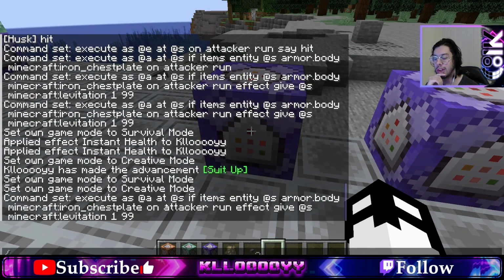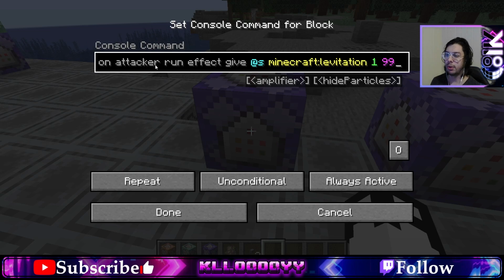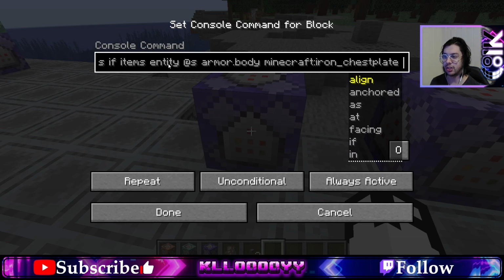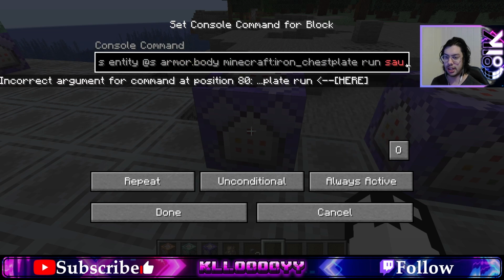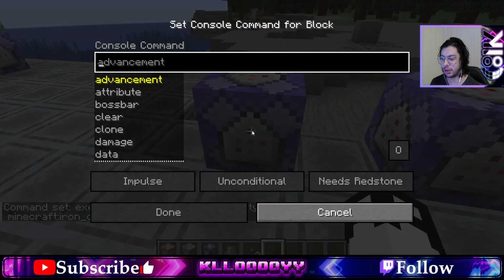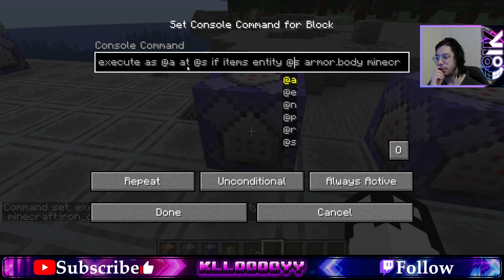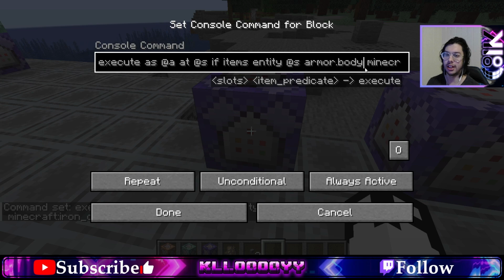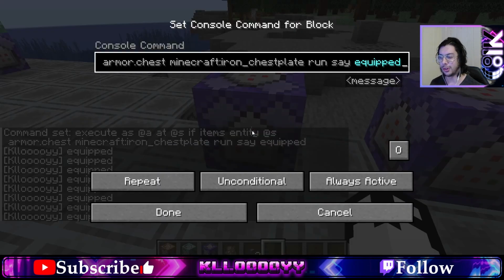Executing as players, right? At all players. If items on the entity's body is iron chest plates, and then on attacker, what we can do to make sure that that is the correct use of the item, we can just say run, say equipped, right? Nice and simple. This will tell us if we have something equipped, and no, it does not. Execute as all players. So that S in this should be us. Armor, body, of course. Body is for horses, right? And donkeys and anything else, and wolves at this point. Anything you can equip just one piece of armor to.